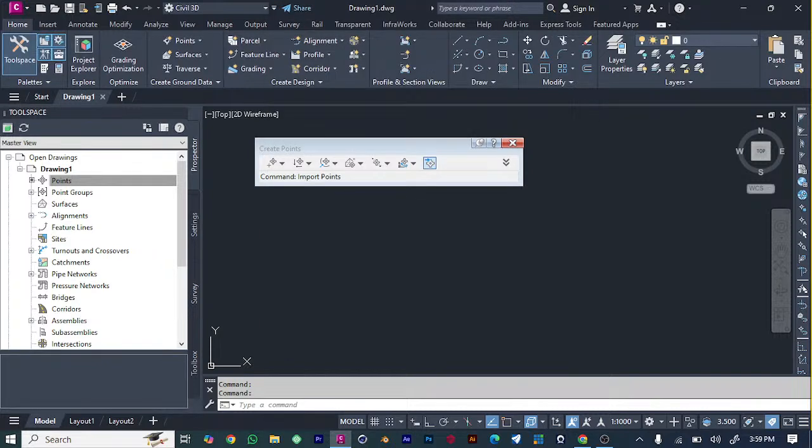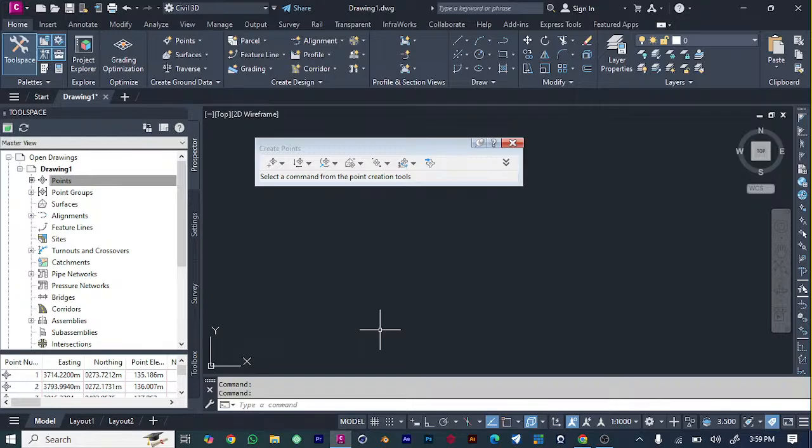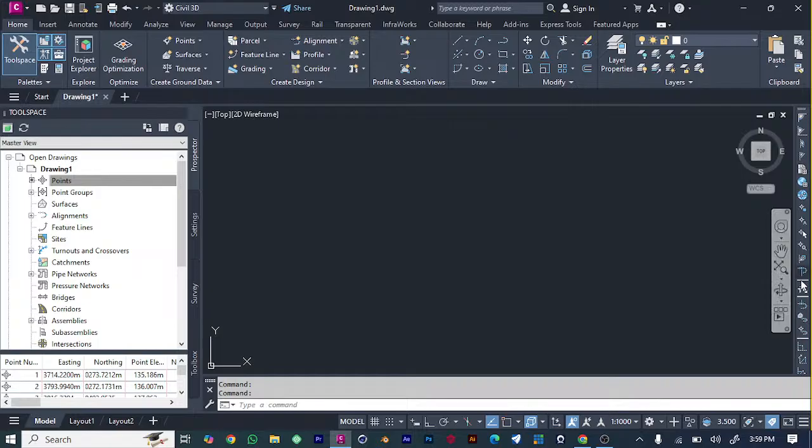When you import them, you'll not see them here. What do I do now? Have I imported anything? That is the question that you might be asking yourself. Close this one, and then you click the zoom tool. You click there, and your data will be here.